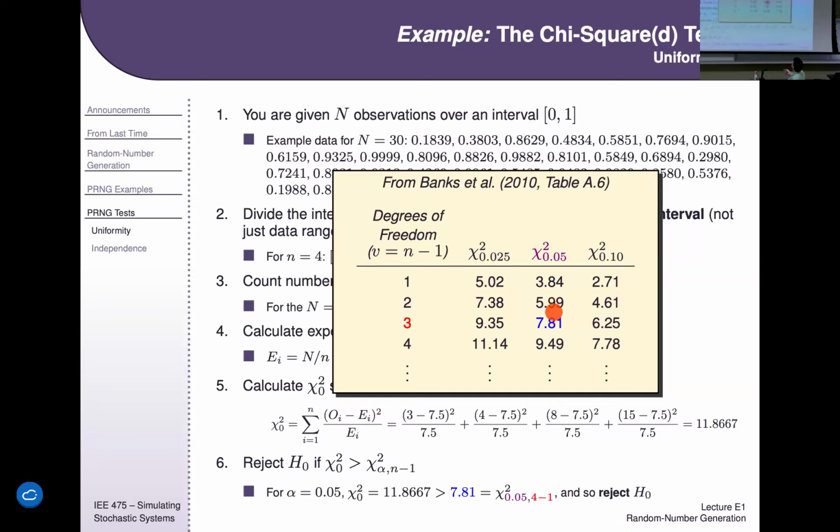And so that tells me that 7.81 is my threshold. So that means that's the most amount of difference from my null hypothesis I will tolerate, 7.81. I go above 7.81, I detect non-uniformity, and I reject the null. I reject uniformity, and I detect non-uniformity. So 11.8 is greater than 7.81, so we reject the null. That's how we apply the chi-squared.